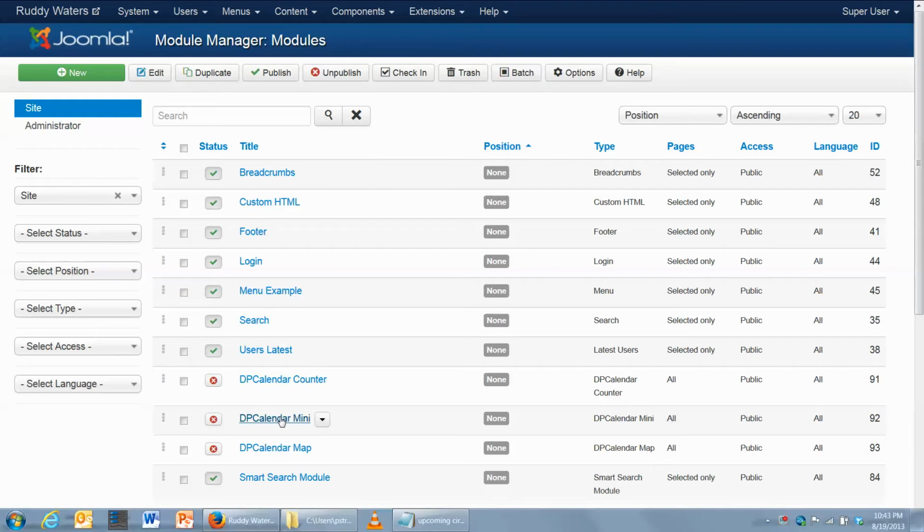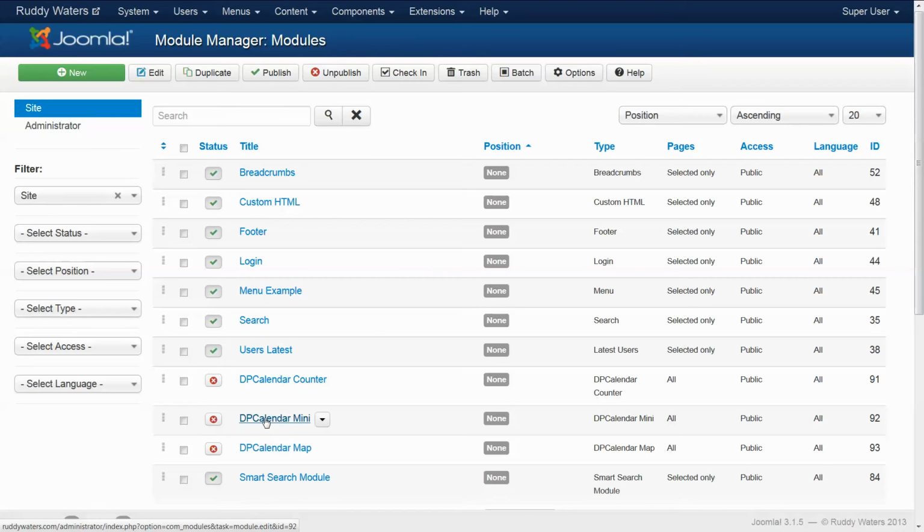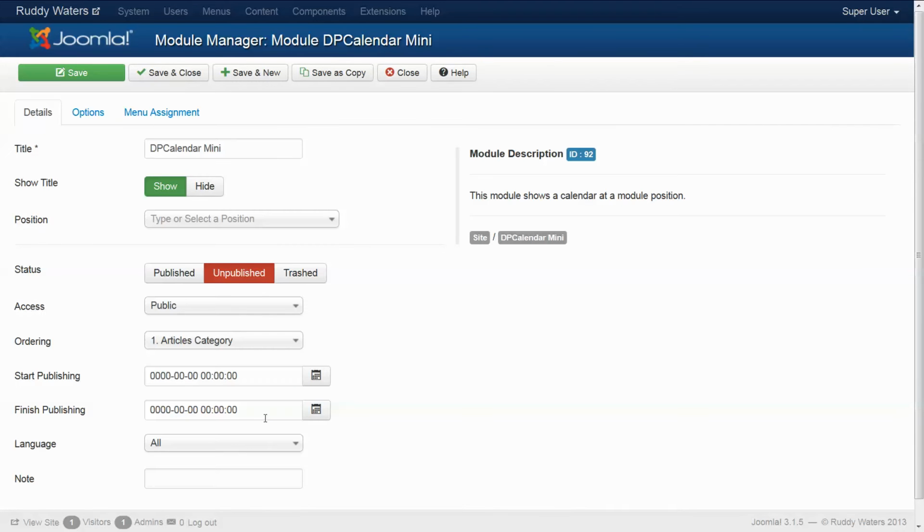If I didn't have one here, or if I wanted to create another one, I could always click on the new button at the top and select it from the list. But we have one here, so let's go ahead and click that one and bring it up.